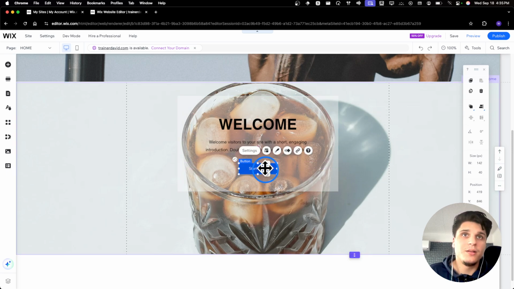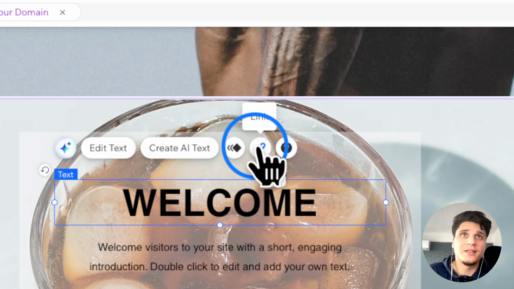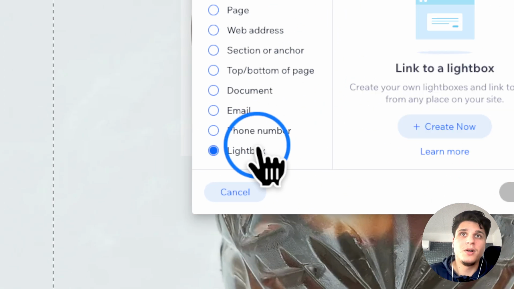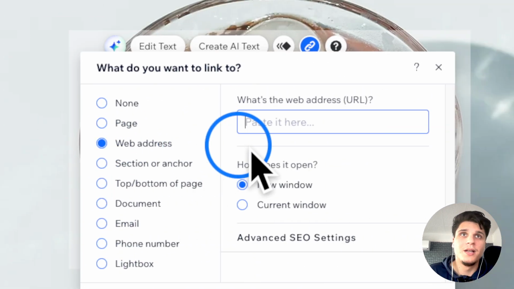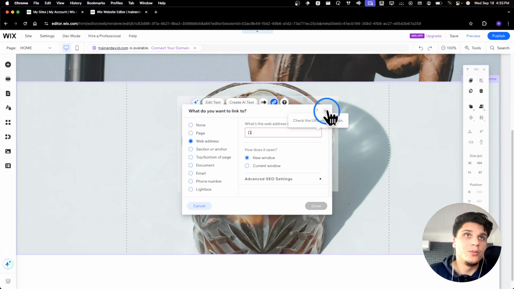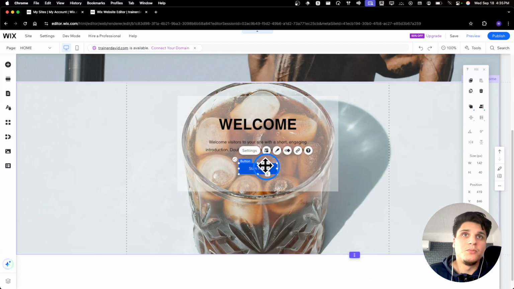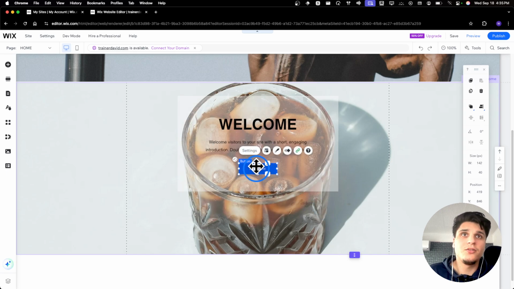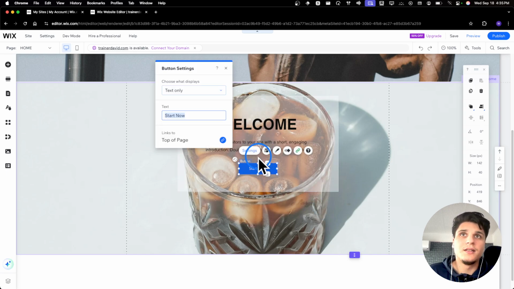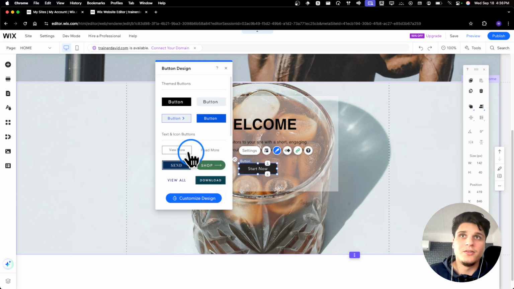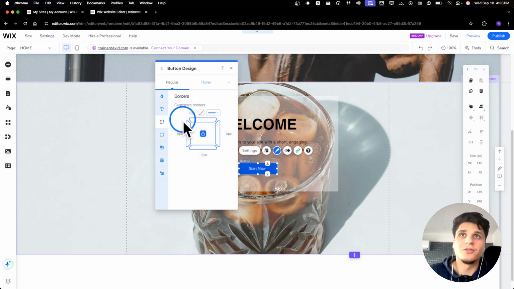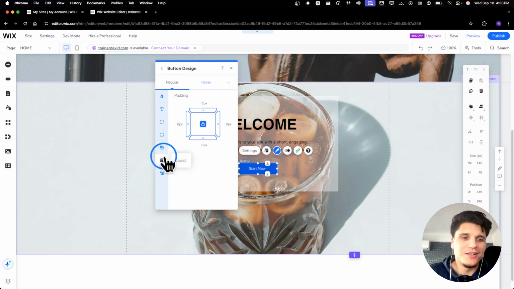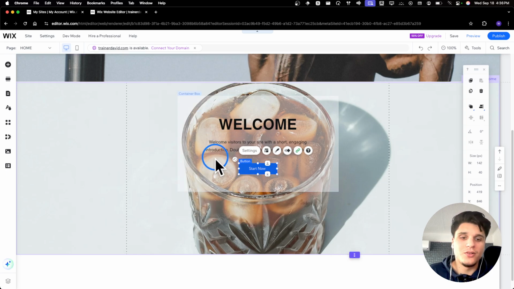And now here, this is a button, right? So with the button, even with the text, you can click on the text and link this text to a lightbox, to a phone number, to a web page, you know, maybe a YouTube channel or something. This button, you can link to a web page, to wherever you want. And also you can design this button. You can click on here, customize it yourself, the text, add shadow, the color. So it's pretty cool.